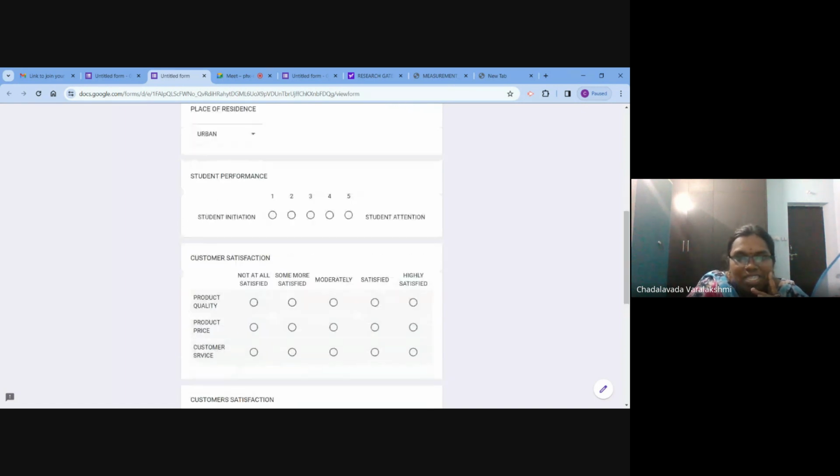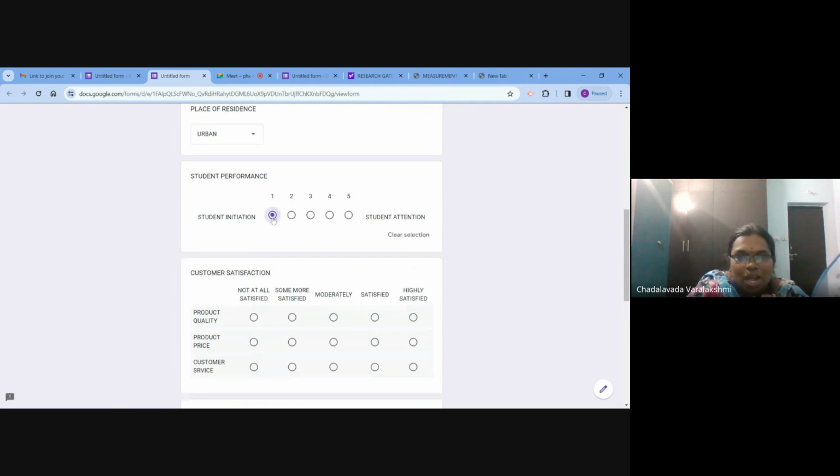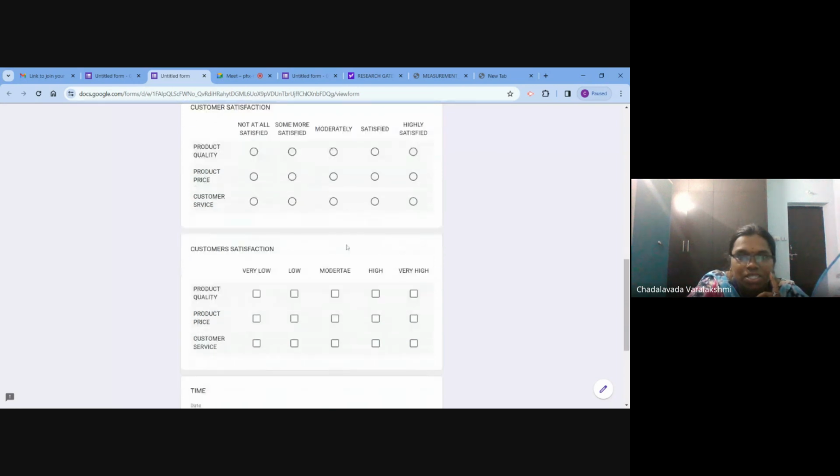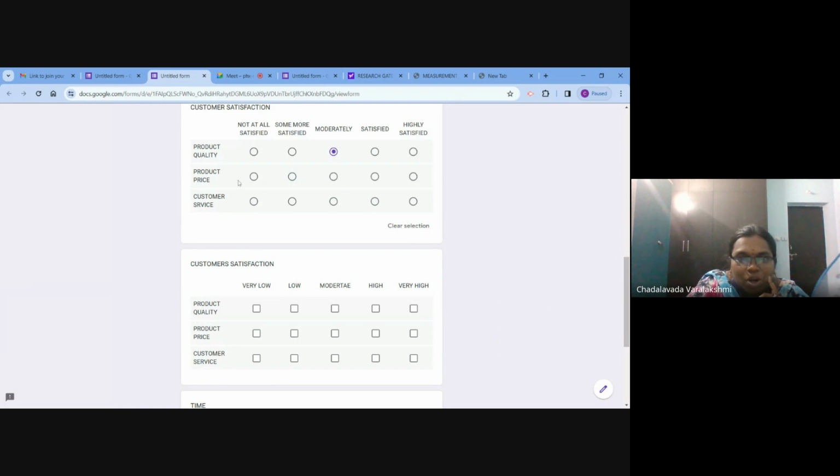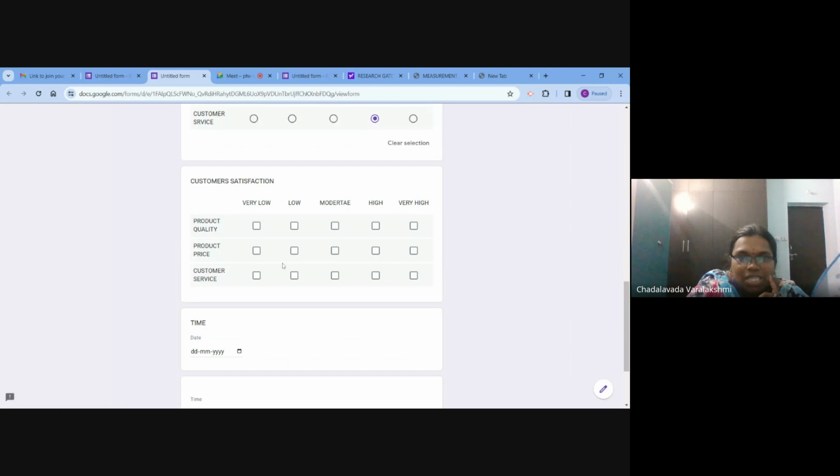Next, student performance. I want to take student initiation. I want to rate 1, or I want to give 3, or 4, or 5. Next, customer satisfaction. This is multiple choice grid. See, customer satisfaction: product quality, moderately satisfied; product price, highly satisfied; customer service, satisfied. Customer satisfaction, this is checkbox grid. For example, product quality low, product price high, customer service very high.